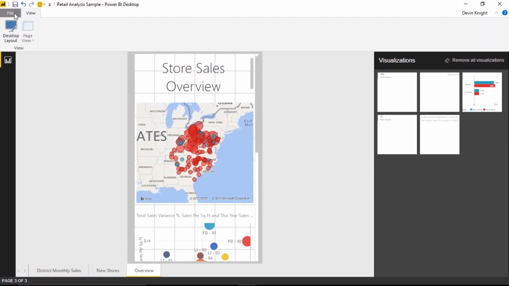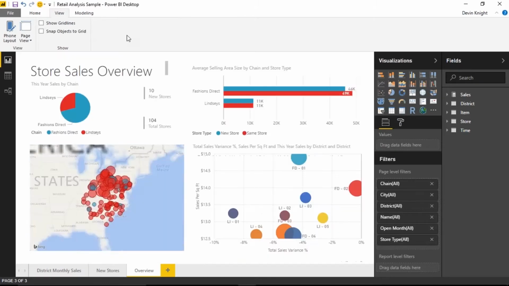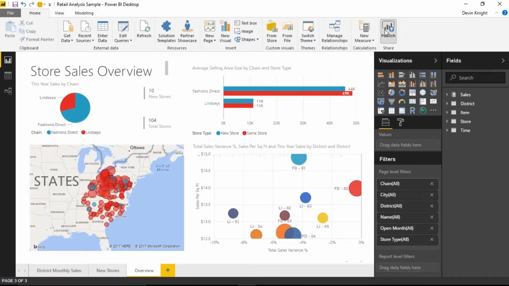I'm going to save this, and let's go ahead and publish this. Let me go back to desktop view for a moment. I'm going to publish this to my Power BI service.